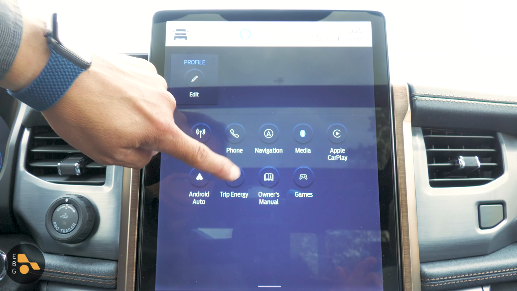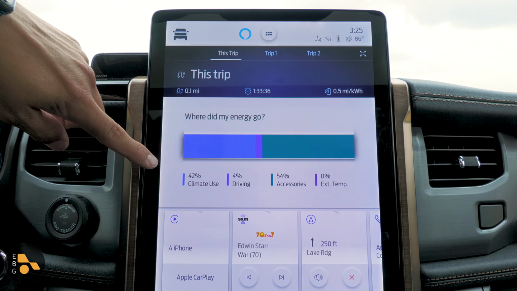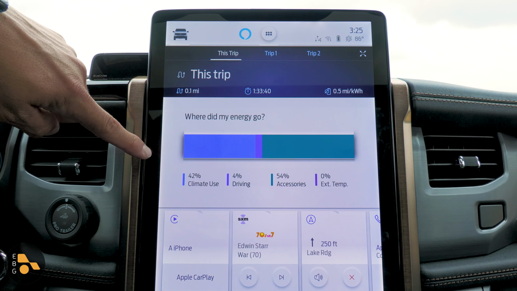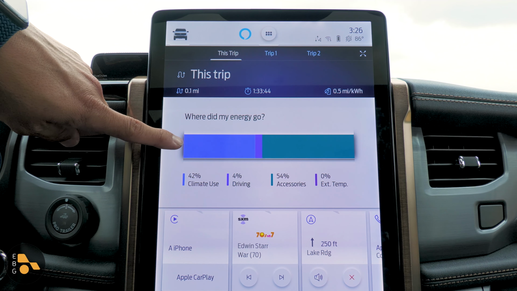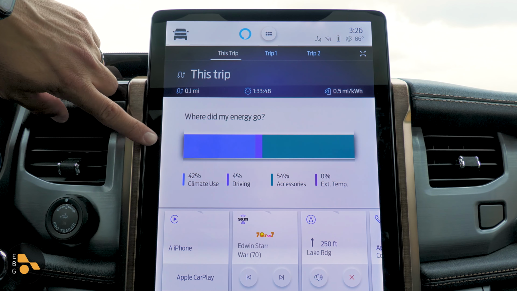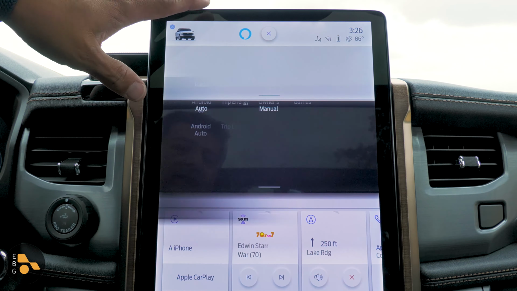We also have Trip Energy that gives you basically what we find in the instrument cluster, but a different way to see it. You can also see where your climate control, driving accessories, etc., have consumed the total energy that you've used. I've spent a lot of time today idling here in the sun, so climate control obviously has consumed a large portion of the energy. You should know that the Lightning does not have a heat pump, though, so that may be a little bit higher in winter driving than you might think.